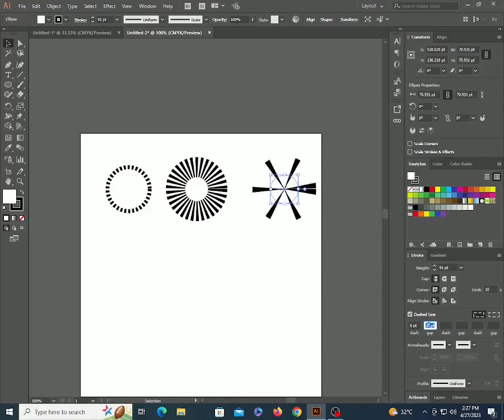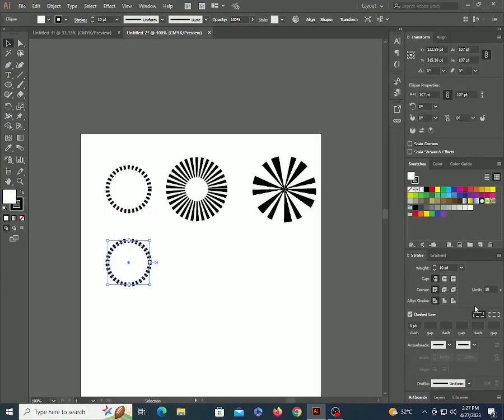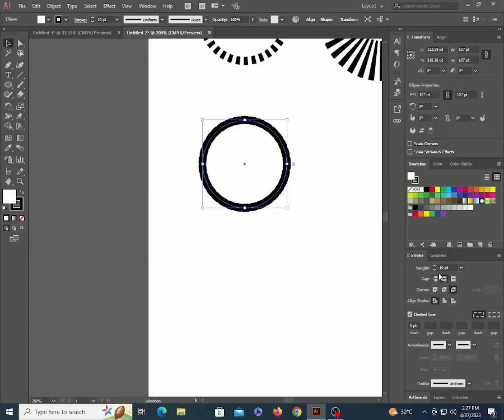Now play with the gap setting, this will increase the gap between dashes. You can add multiple dashes with different sizes and different amounts of gaps. Make a copy. Corner settings will not work on a circle object, obviously. Apply round caps. When you use round caps you must apply gap for results. So increase gap, same as before, you can add multiple dash and gap settings. Play with them for exercise.